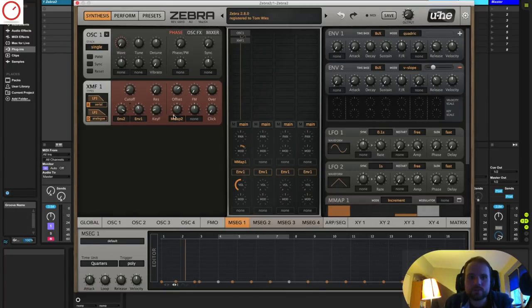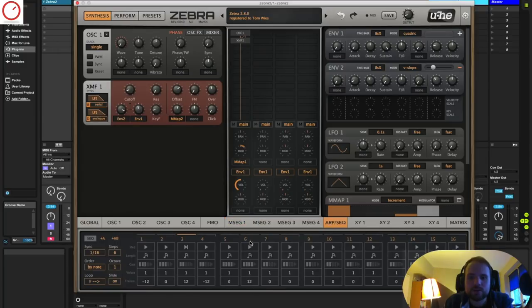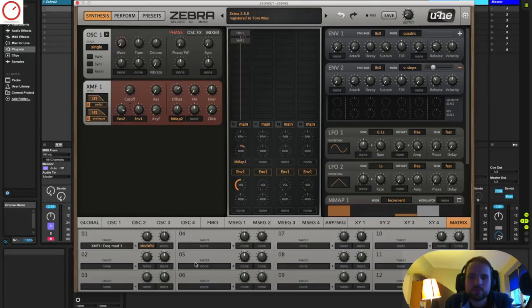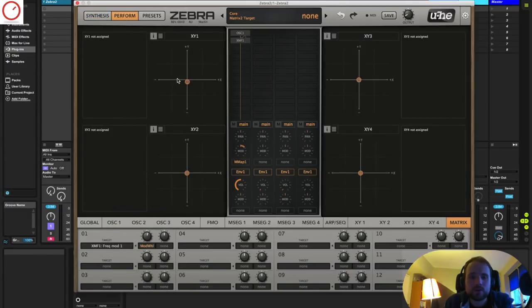Next, the sequencer is also improved. It's better readable now and for me much easier. Then you have the X and Ys, and the matrix known from the old version, same as in the 2.7 update. You can map the different parameters via drag and drop, and this works super fine already in the public beta version. We also have improved X and Y pads, which are really nice to use.